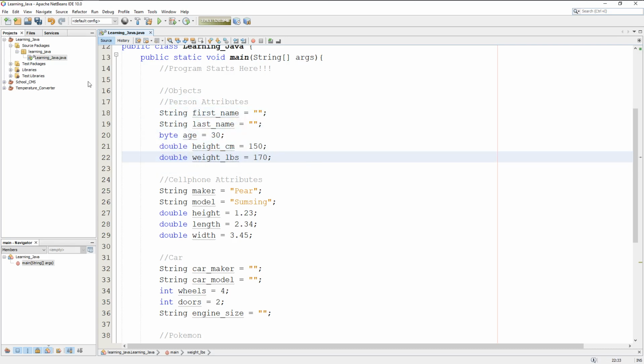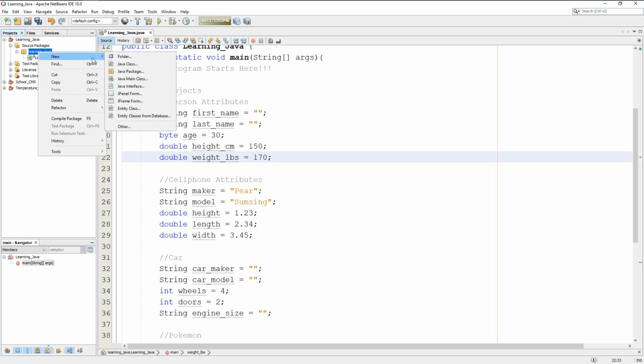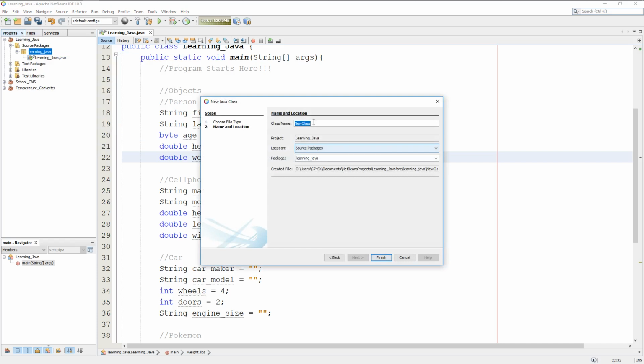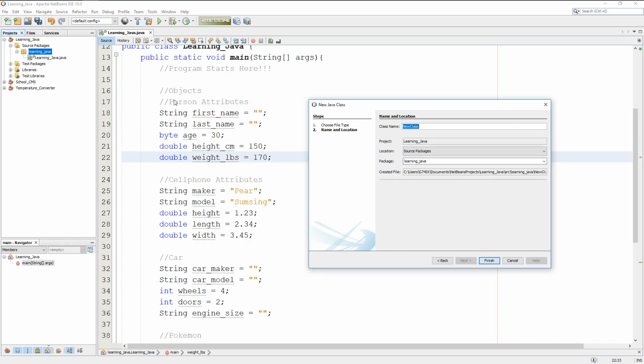So what we're going to do now is come over here to our projects file and drop down the learning Java. If this was all closed, go to the source packages, open up your learning Java package, then right click on the learning Java package and say new Java class. The very first one we'll create is our person. We'll say Person, and push finish.